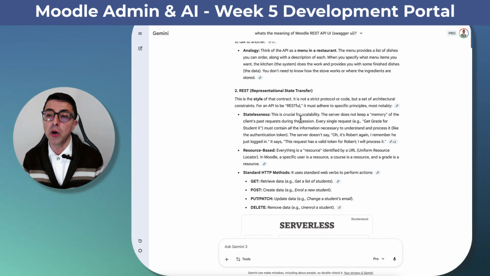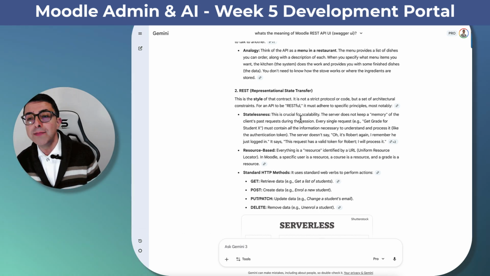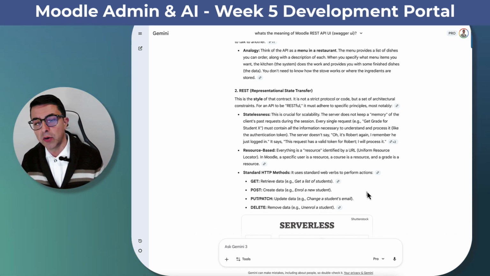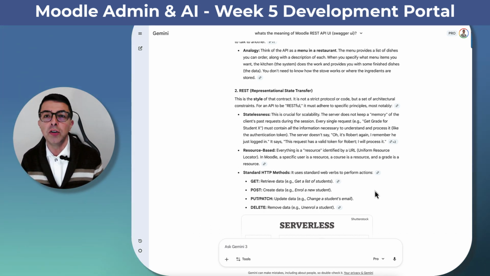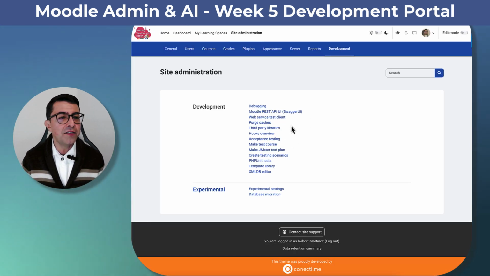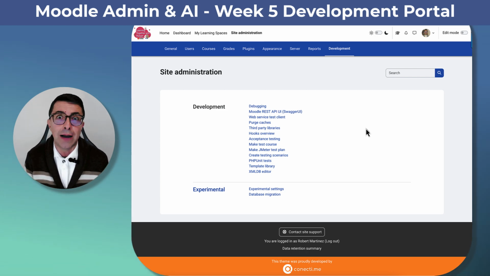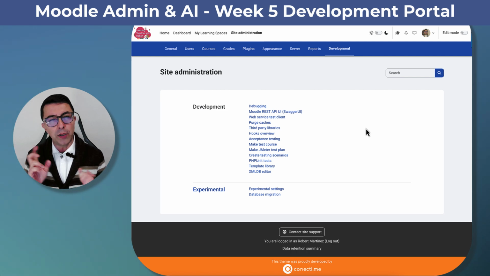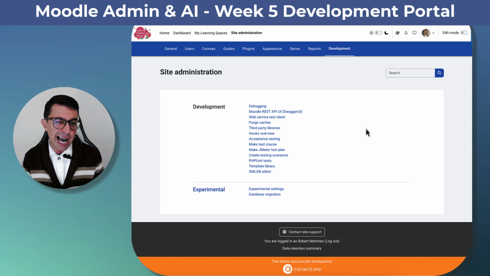It is not a strict protocol or code, but a set of architectural constraints. For an API to be RESTful, it must adhere to specific principles, most notably the ones listed here that I'm not going to go through at this stage, but just wanted to go through this to get a general idea of what it was. Then moving down, we have basically just summarizing the Moodle REST API Swagger UI. It's a visual tool for testing how Moodle talks to other apps and is used when Moodle connects to mobile apps or external systems. And remember that this section is for developers and admins to test things. So it's the lab to see if things are working.